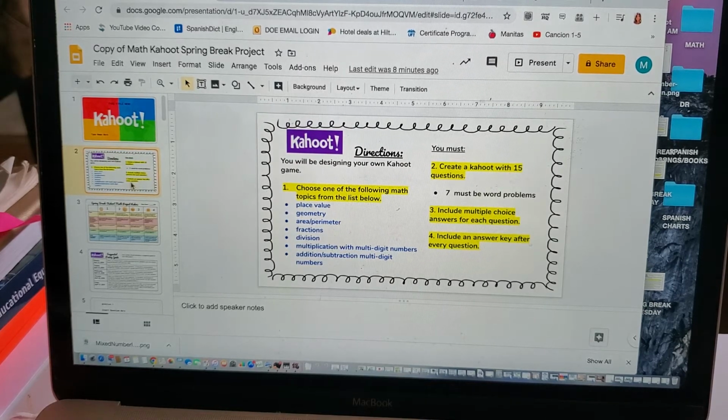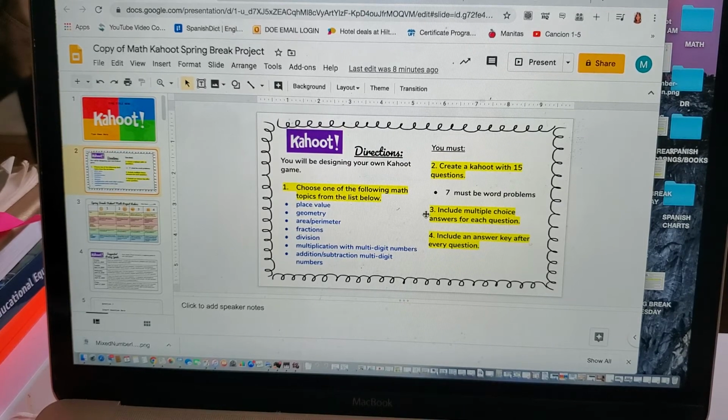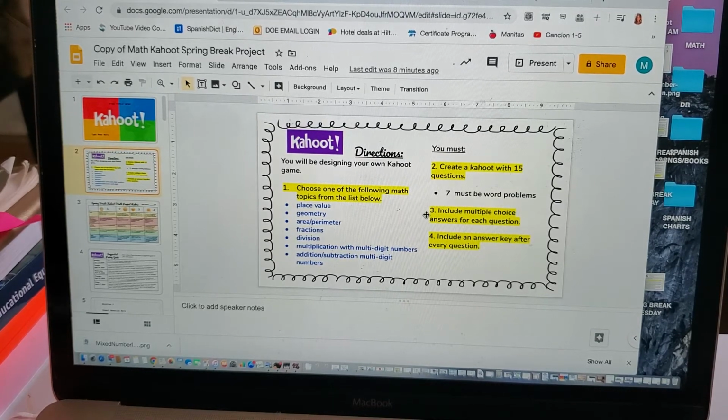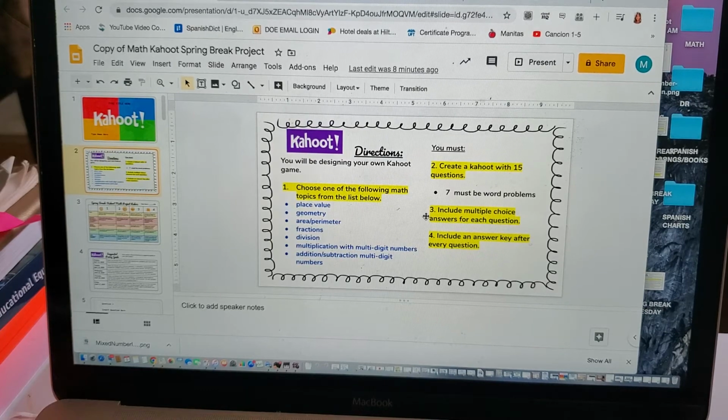There are 4 key components. 1. Choose one of the following math topics from the list below. So you have topics such as place value, area perimeter, division, and so on. 2. Then you want to create a game with 15 questions. 3. You're going to include multiple choice answers for each question. And last, you're going to include an answer key. So that's the part that I'm going to walk you through in this video.